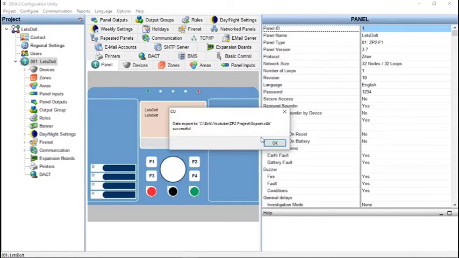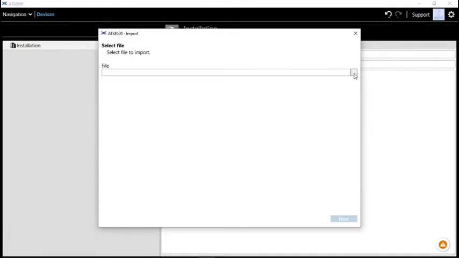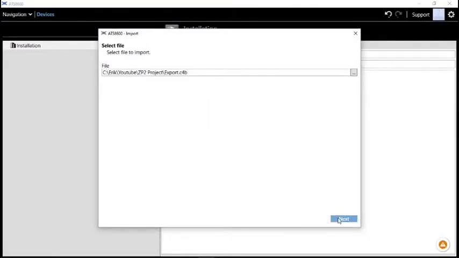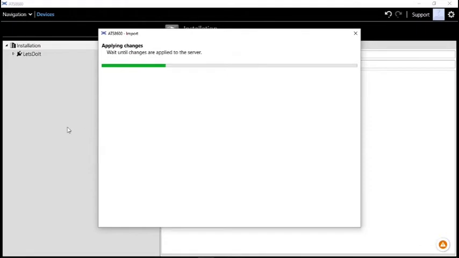It's done. We'll go back into ATS. Right click on it. Import data, we'll go fetch that file that we just exported. Open it up, next, next, next, and it should be a successful import. Here it is.